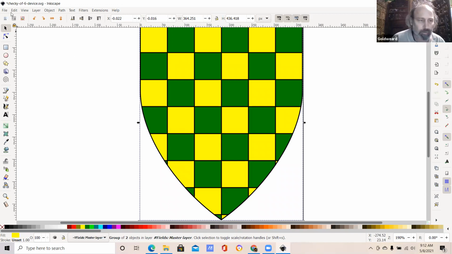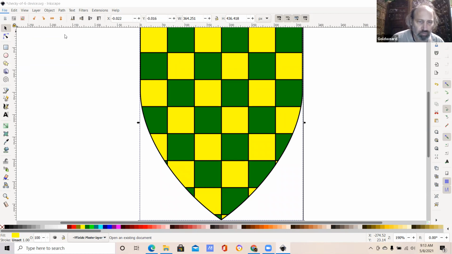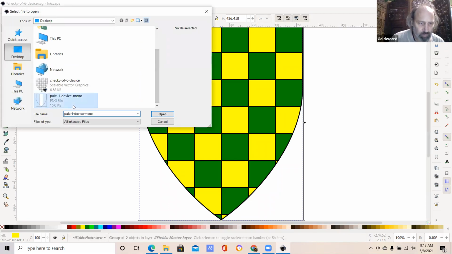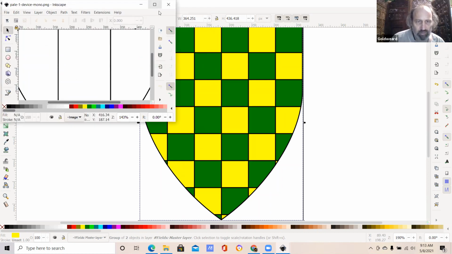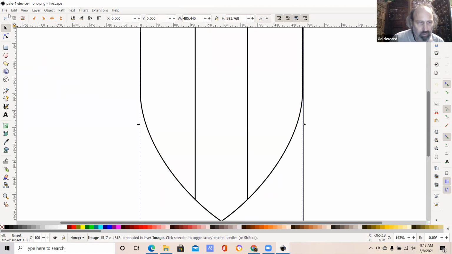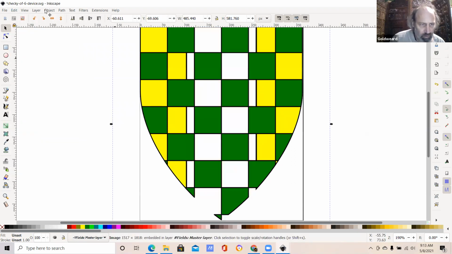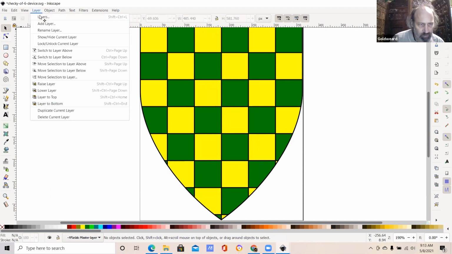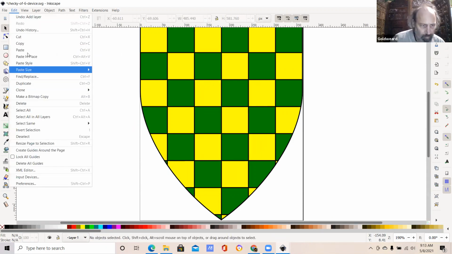And I said that I wanted a pale in it. So file, open. And this is a pale. Okay. I can then take this pale. I'm going to edit, copy, edit, paste, object, edit, undo. Okay, layer. Let me just do it this way. Edit, add layer, add, edit, paste.